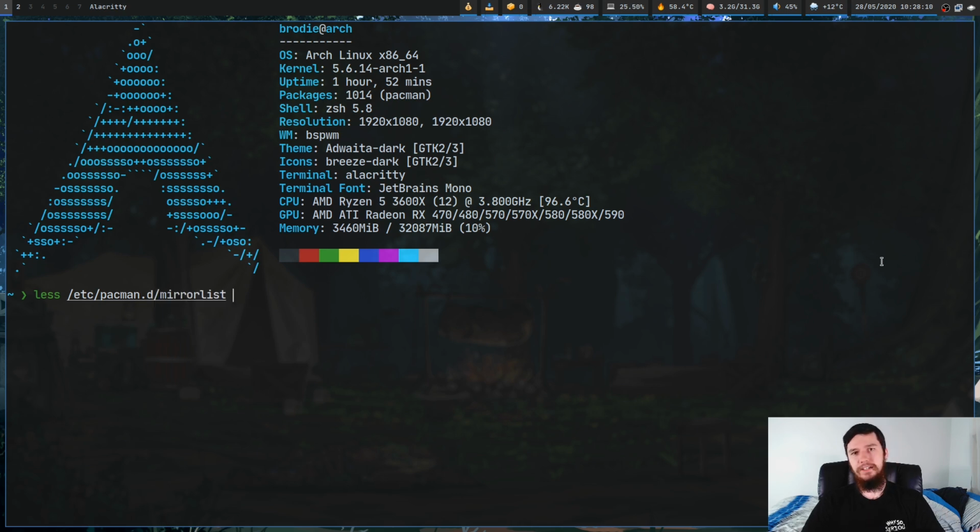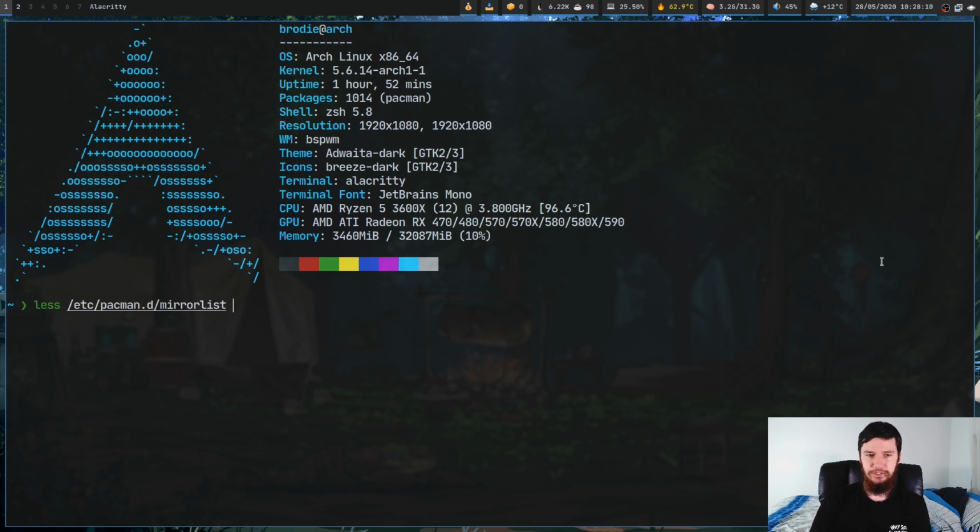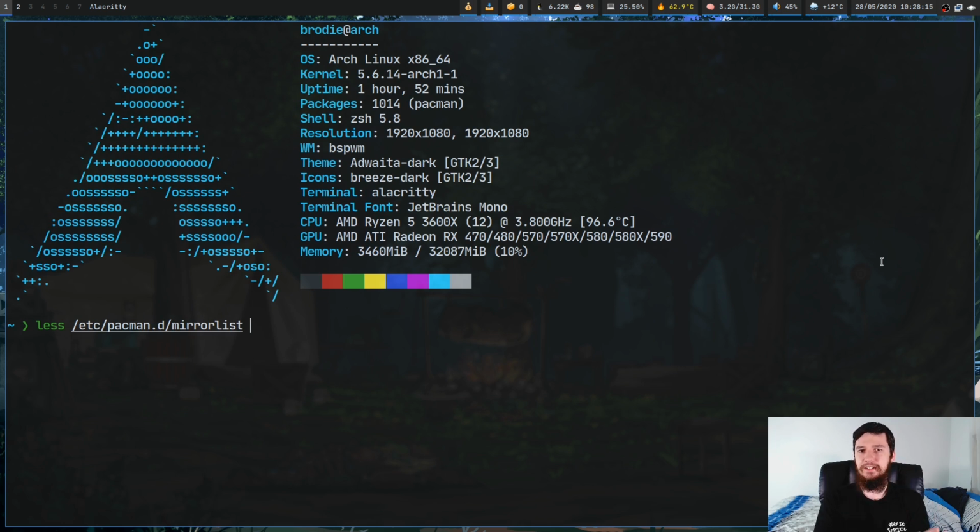/etc/pacman.d/mirrorlist. Now, make sure you don't delete this file, because if you delete the file, then Pacman won't have any mirrors to pull from, and basically it's not going to work. So if you do that, you're not stuck. You can go and manually build the mirror list yourself. It's just a bit of a hassle to do.